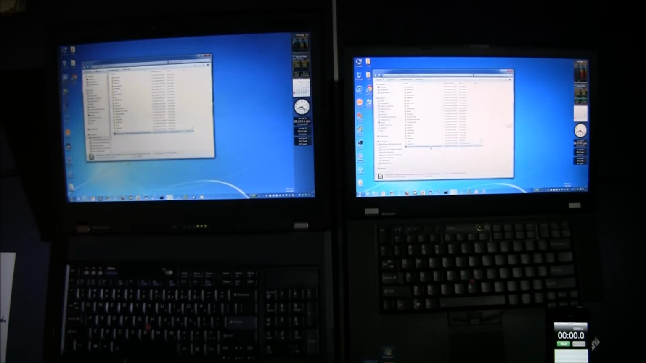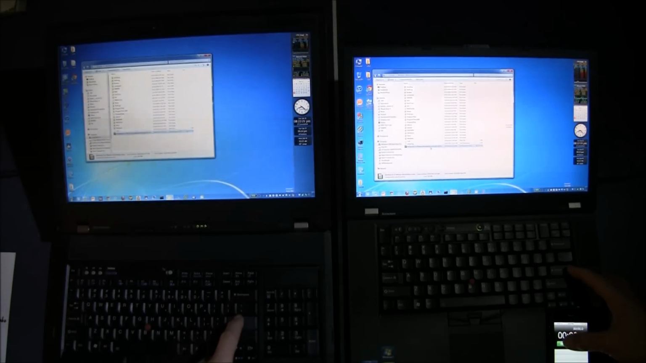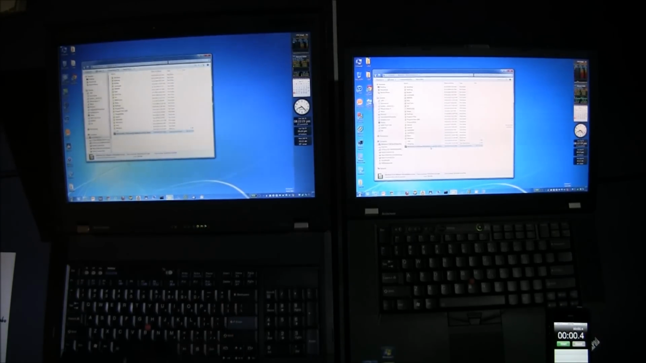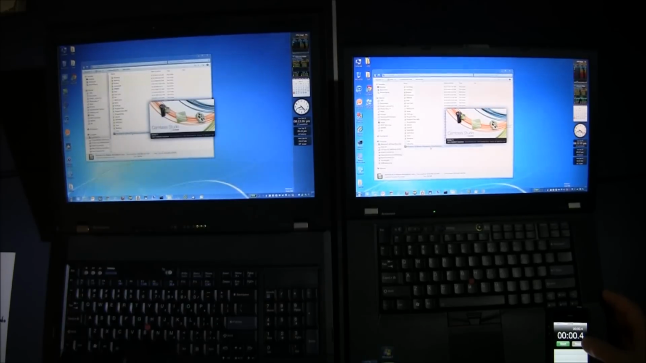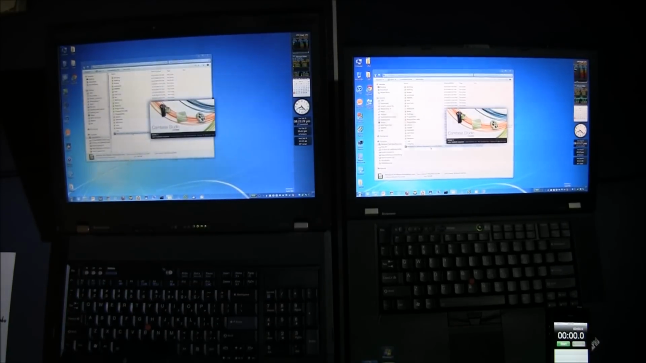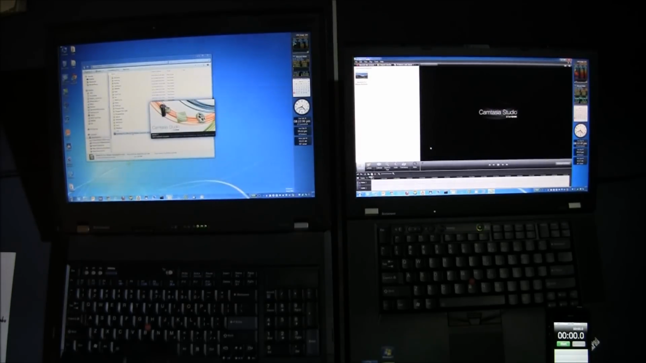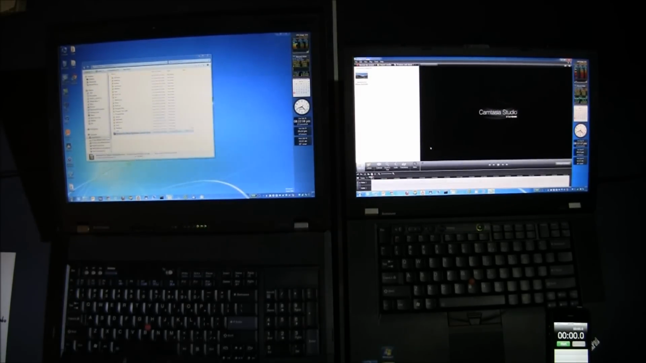I'm pointing to a 542K file, so about a half a gig file, and let's see how long it takes to launch. 3, 2, 1, oops. Oh, I missed the stopwatch there. So this is off a solid state drive on both of them, an identical Kingston SSD, now a 96 gig drive.